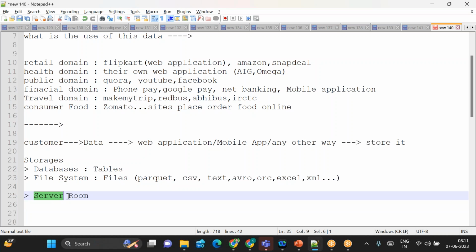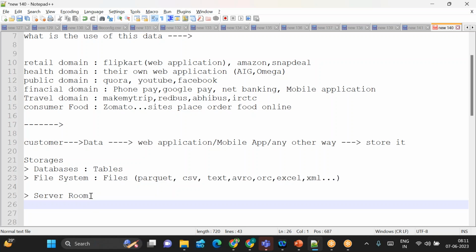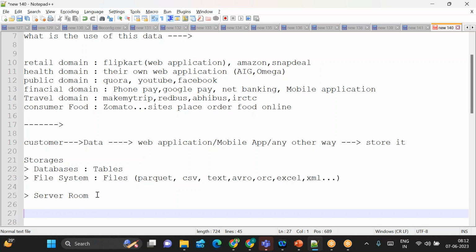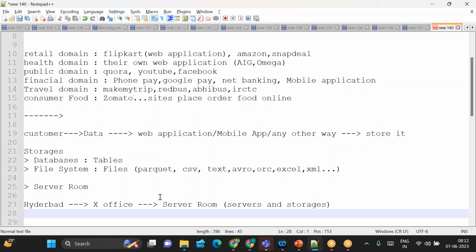Earlier we had a lot of rooms called server rooms, which are strictly prohibited. Nobody should be able to enter, but you can see from outside those servers keep on blinking. So there is a server room where all the server storages, everything, we maintain in the organization. Let's say you are in Hyderabad or Bangalore, in some X company office. Now you will see a server room. In the server room, what do you have? We have servers and storage. So these servers and storages are in Hyderabad, maintained by the X office or not? Yes. So this is called on-premise.